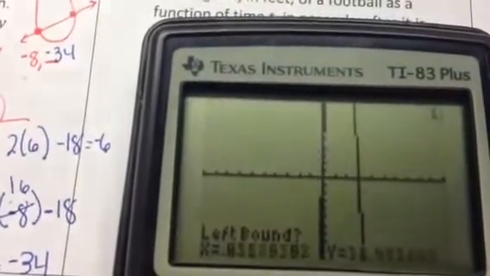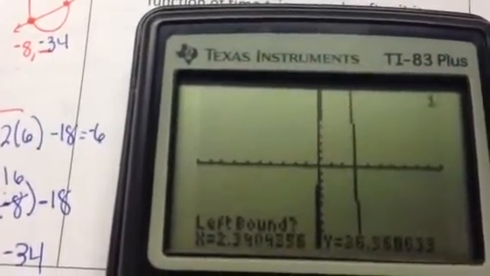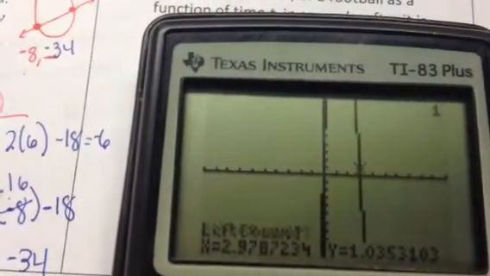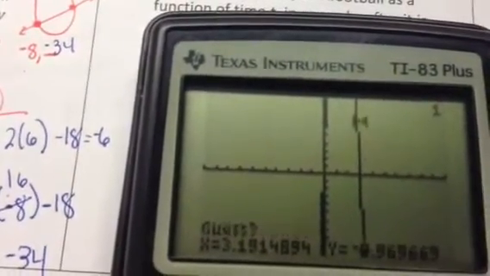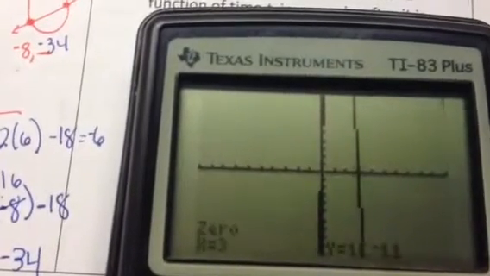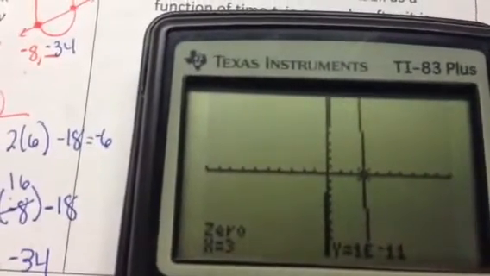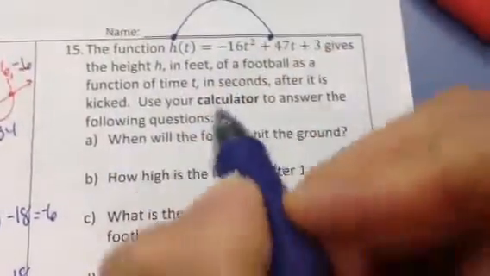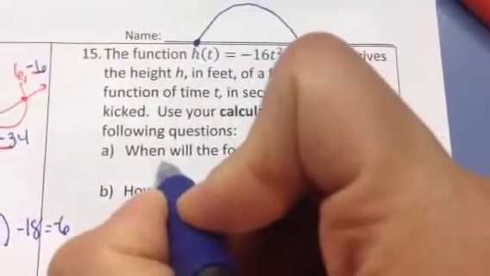okay, it's coming back down. I can see that because I'm looking at the y's above it, and then below it, and it's 3 because this value is just, that's pretty much 0. So it's going to hit the football after 3 seconds.